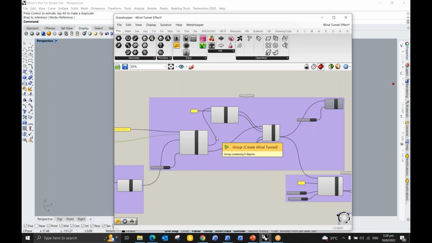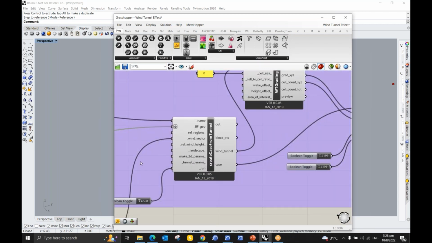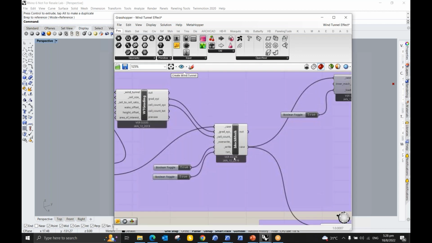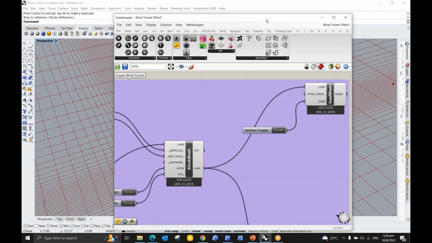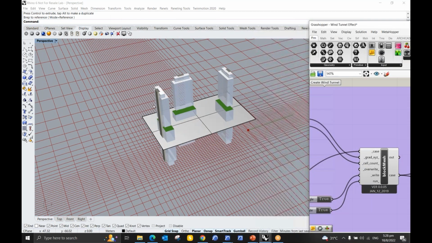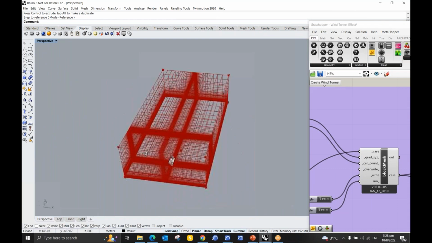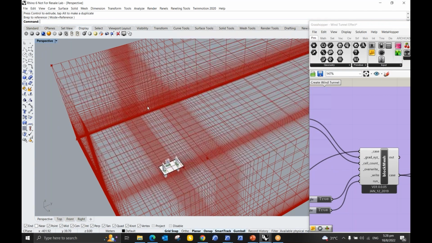But in case you want to implement this later, please reach out to us so that we can help you in person for your projects. Here I'm creating a tunnel, and then I'm going to visualize the tunnel. Let me right click and show preview. Here is my building, and if I zoom out, you can see this is the tunnel that has been created by the Butterfly nodes that we have connected.